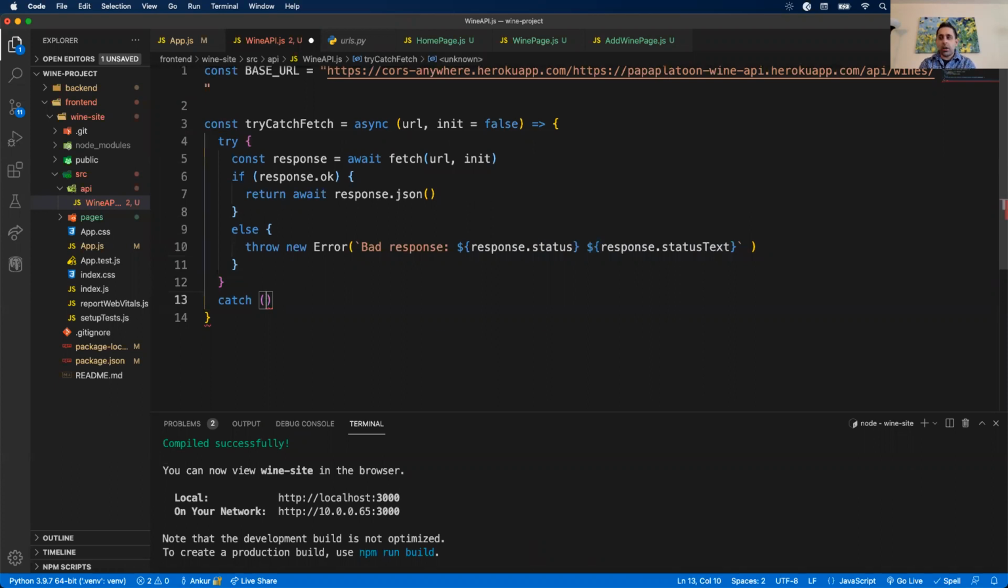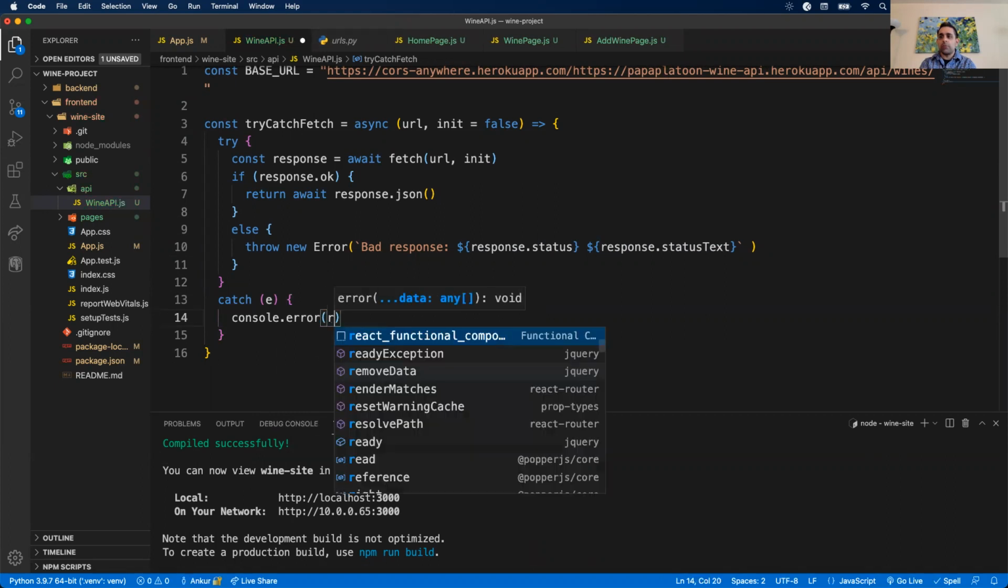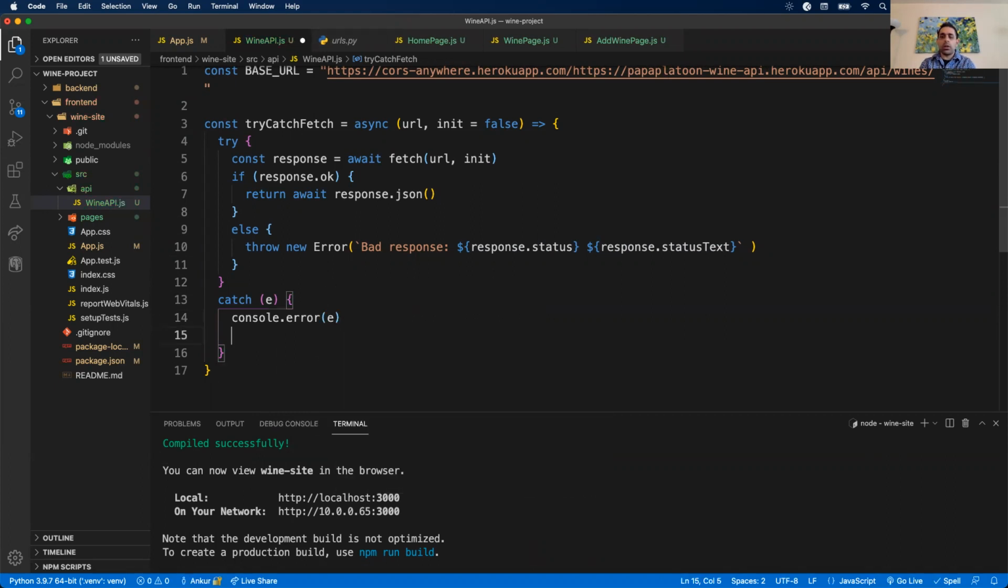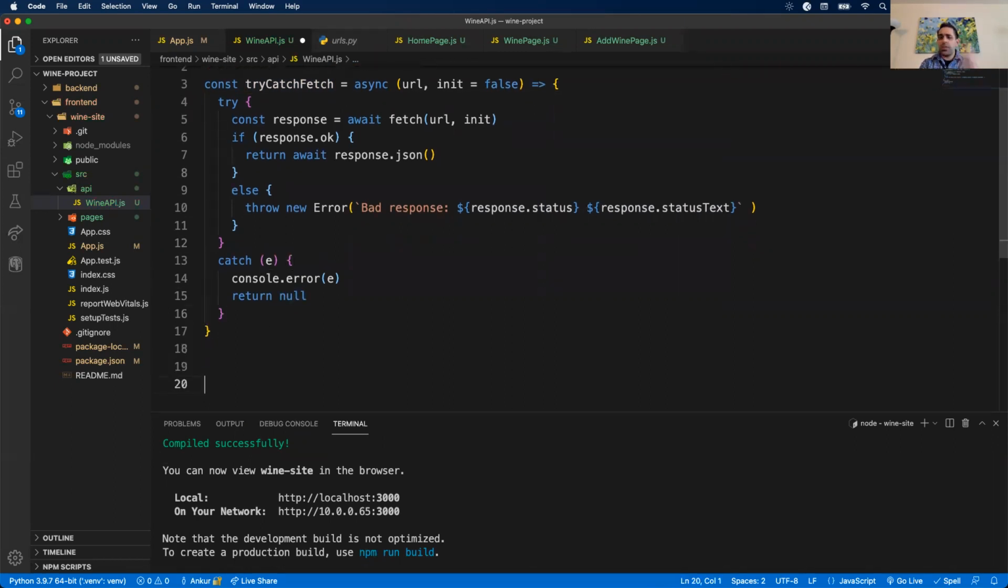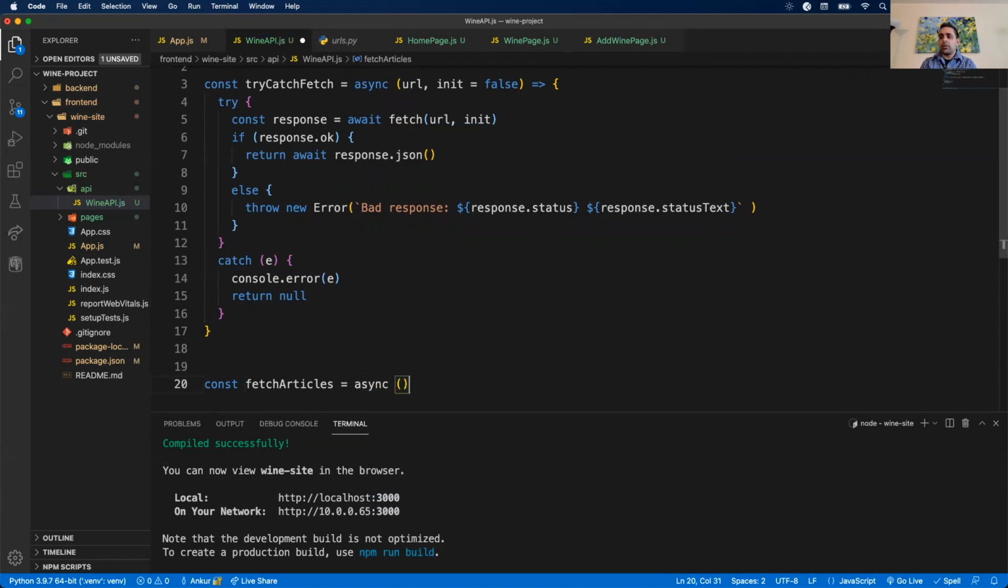All right, we're going to catch the error, and then we're just going to, let's say, console.error the error, so we can see it in our console if we do get an error. In this case, I'm going to choose return null. So keep in mind, try catch fetch might return null. So that's something you're going to want to check from the return value here. So with that in place, I can write my API methods here. So I'm going to call it const fetch articles. It's going to be an anonymous function. This is going to be async again. Async, fat arrow.